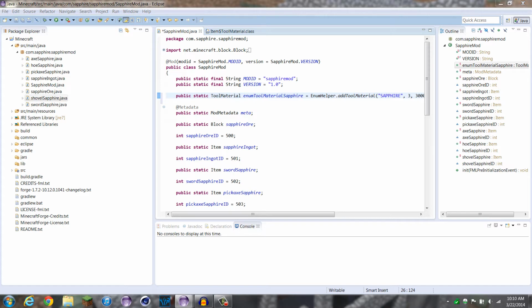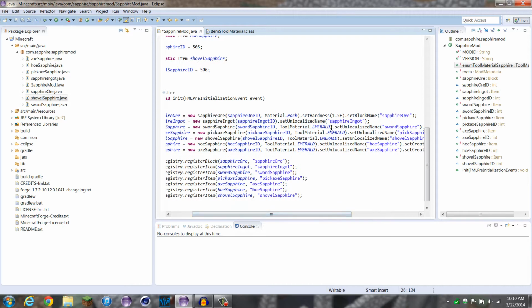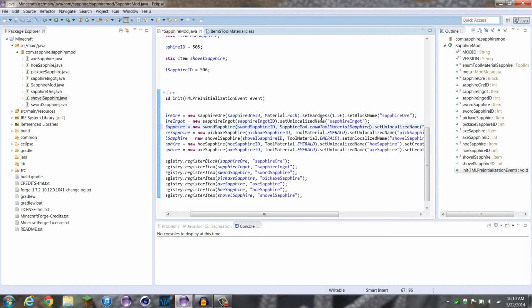And now we just have to put it down here with our tools. So to add that, we're going to put, rather than tool material emerald, we're going to put sapphire mod dot enum tool material sapphire. And there we go. It'll put it in there. We can copy this and just paste it down here wherever it says tool material emerald, because we're no longer using that.